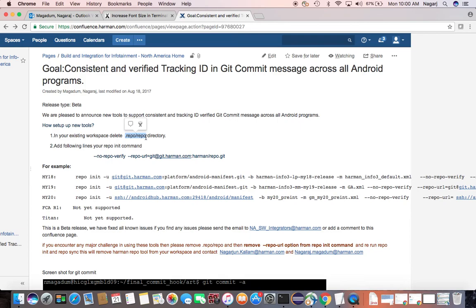Second thing is, if you face any challenges with this tool, and you probably may face some challenges because of the bash versions or the versions of Python we used in the tool, all you need to do is remove .repo/repo, this directory. That will disable this hook, and let us know what challenge you are facing, so that we'll fix it in the next version of the tool and make sure that it is workable for your environment.